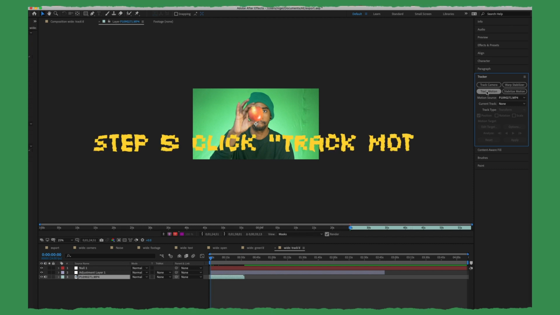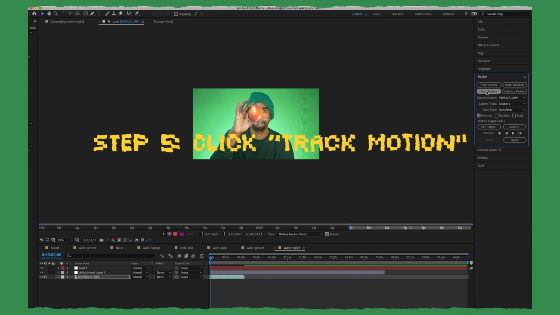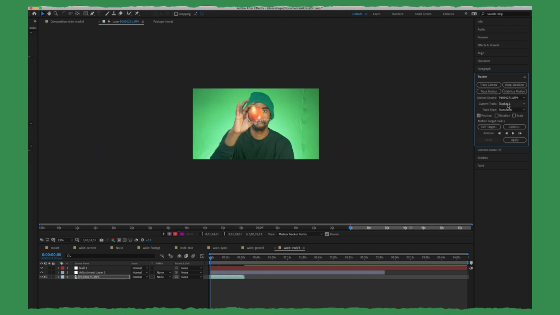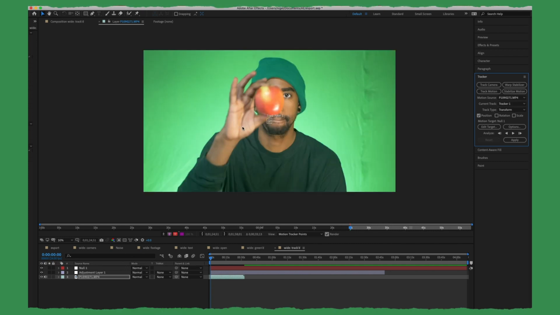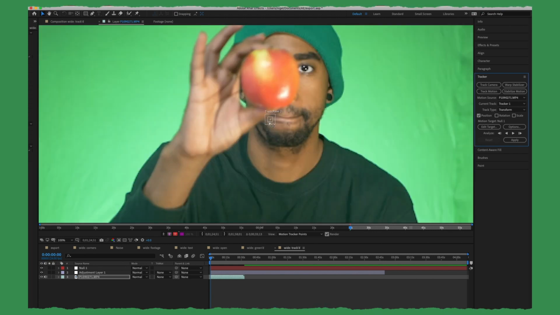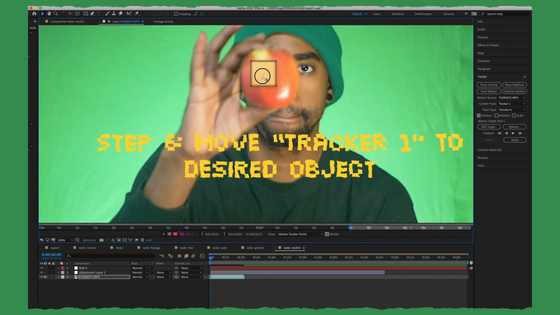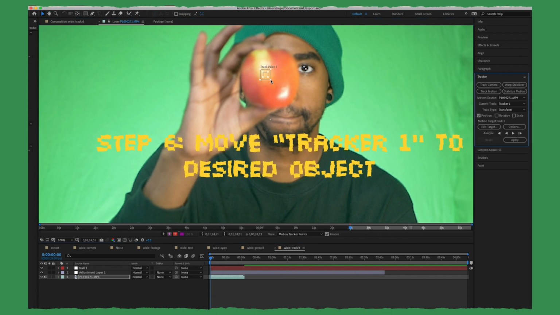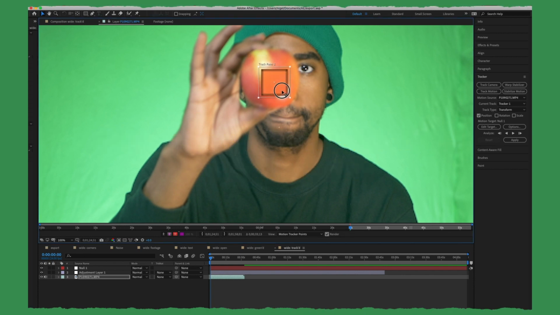We're going to click track motion. With track motion selected, you're going to see here current track, tracker 1. If we zoom in to our workspace, you'll see tracker 1 is here and it's actually modifiable. We're going to move it over to the image we'd like to track, which is the apple. We're going to open up just a little bit. The coverage space is going to allow us a little bit more leniency to track this apple.